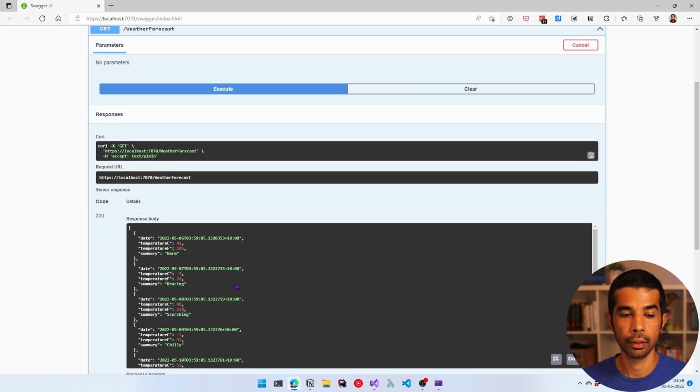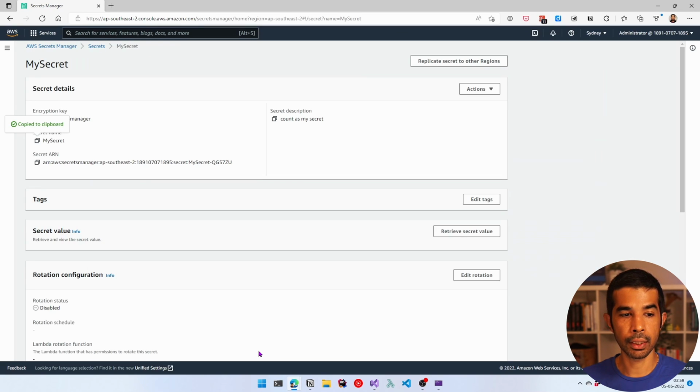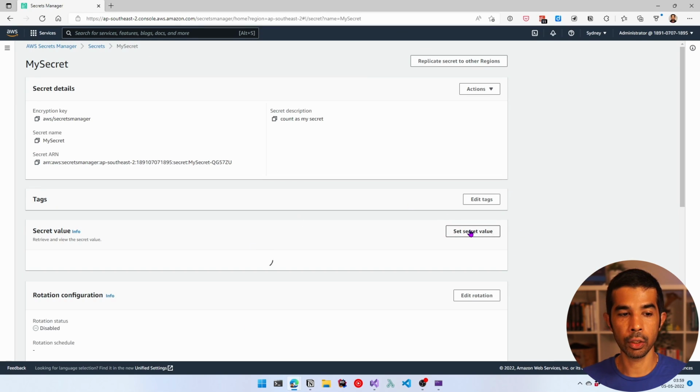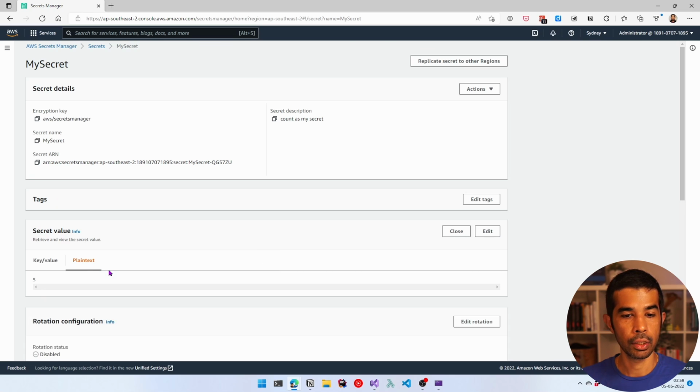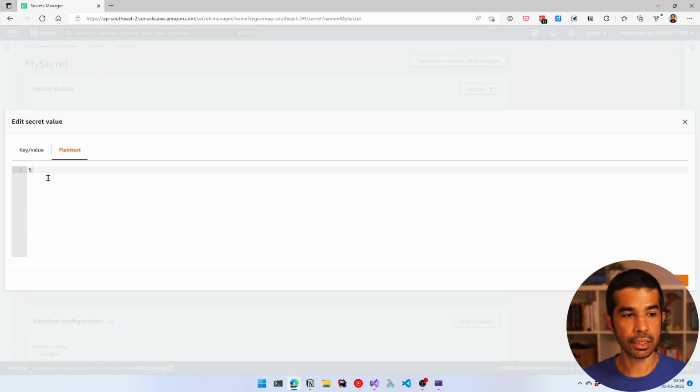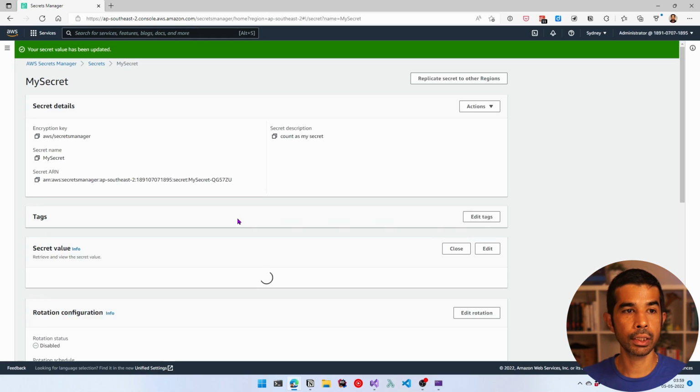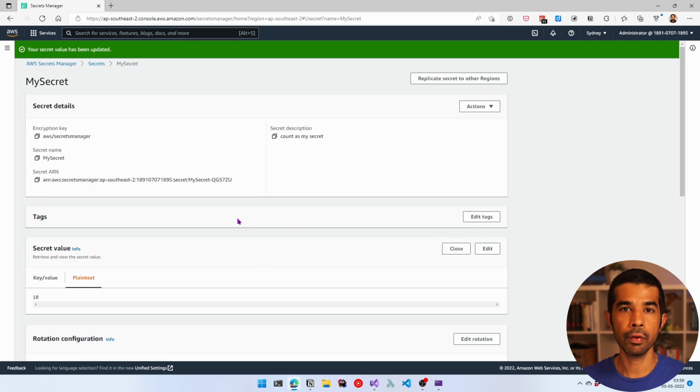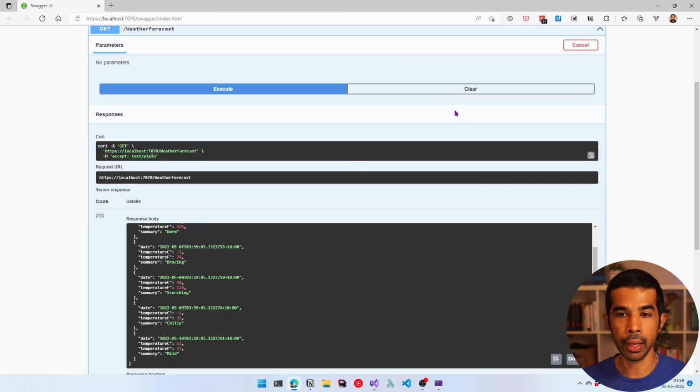Now if we come back to Secrets Manager and retrieve the secret value, we can edit this again. So let's click edit and change this value to be 10 and click save. Now a new version of the secret would be created and that will be the latest, and 5 would be the previous one. So let's come back to our API and make a call again.